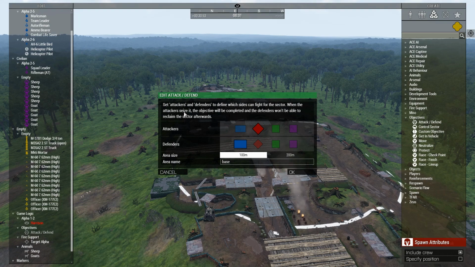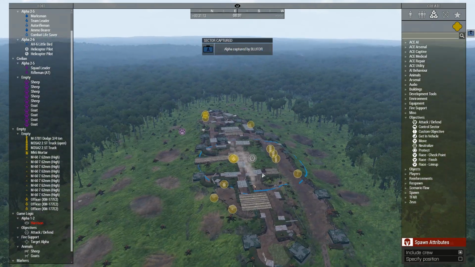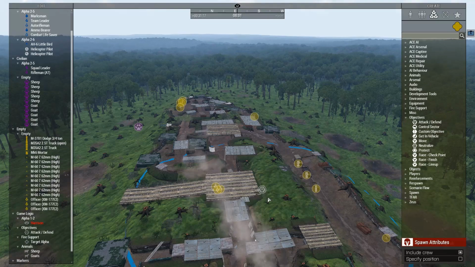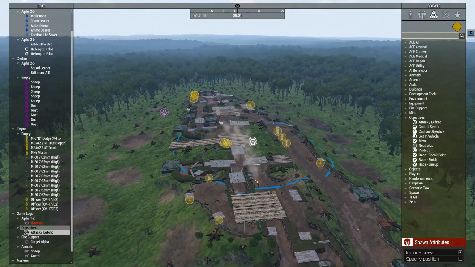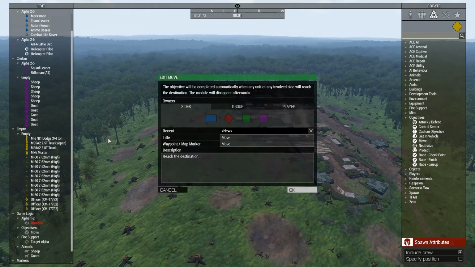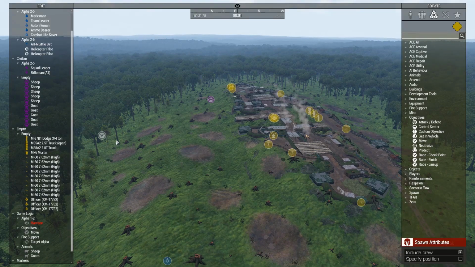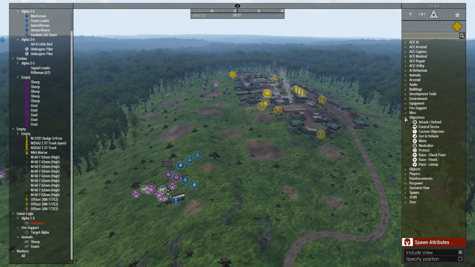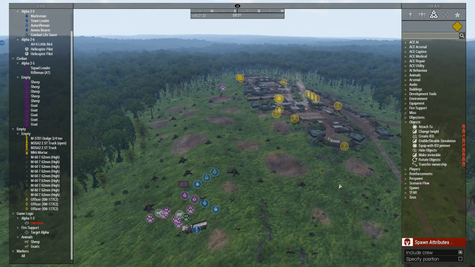When the attacker sees it, the objective will be completed and the defenders won't be able to reclaim the sector afterwards. So you go ahead and do that. So then Alpha Team captured by Blue 4. So that's quite a nice little way of helping guide your players. Again, you've got move orders, so what side it's for, so on. I haven't used these as much as I should. They're very nice. They help, I think, with the flow of things.